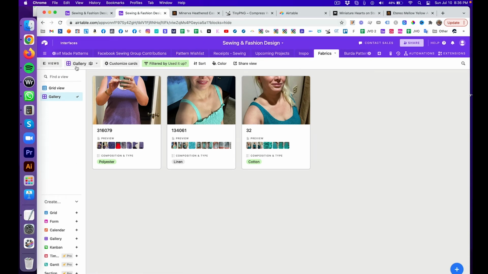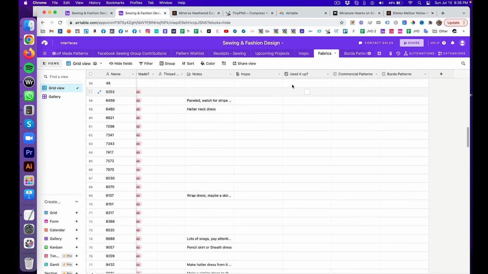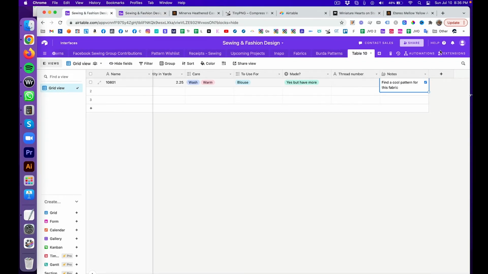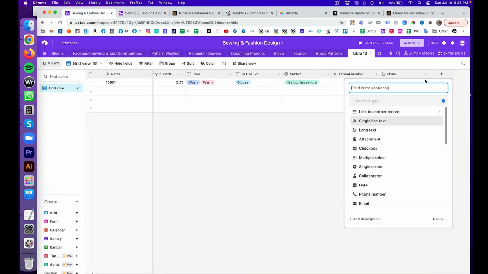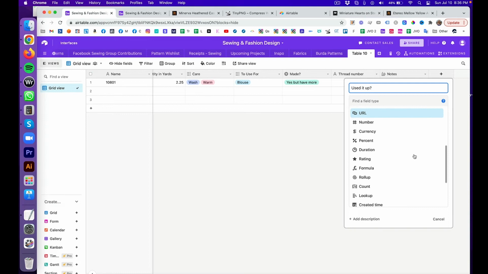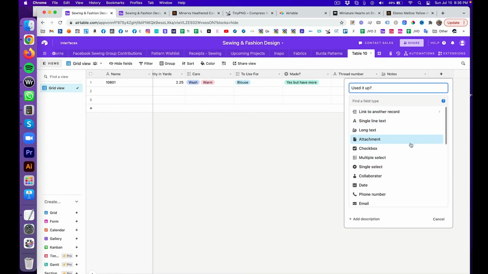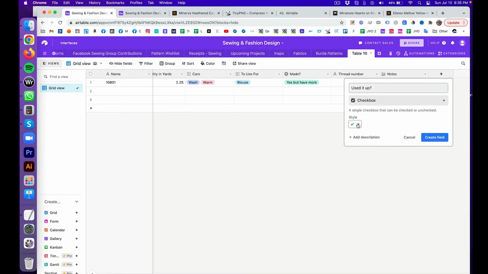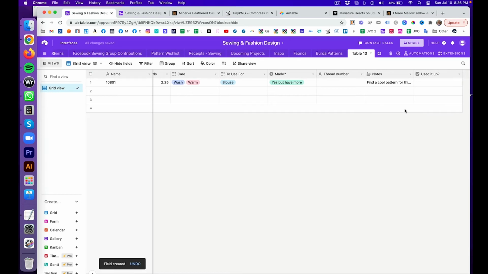So for this reason, I recommend that you do use this one, the used it up question. And the way to do that is you put here, used it up. And then you're going to use the checkbox option for this field type. There we go. Create field. And so here now you will have the option.